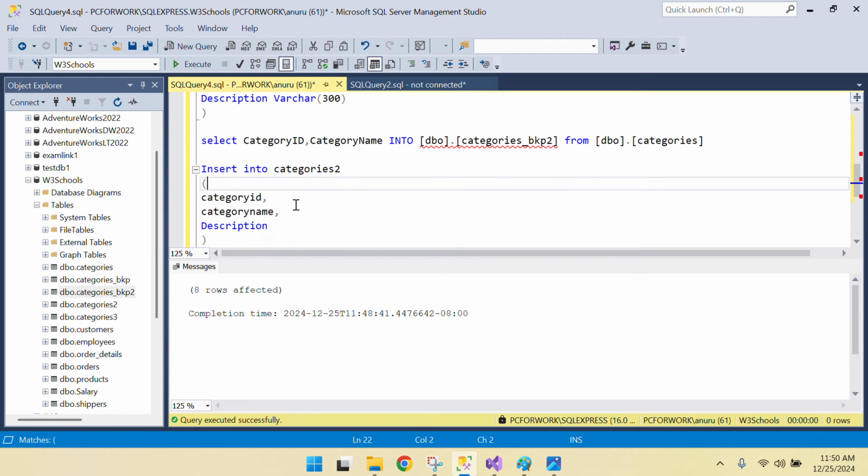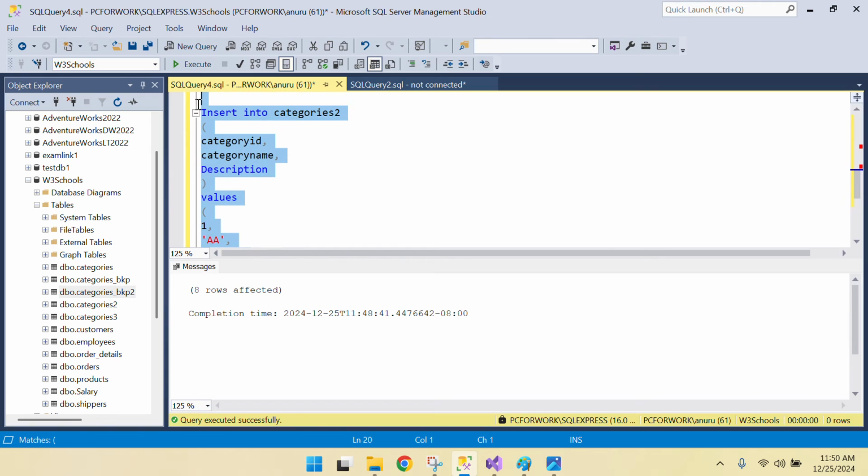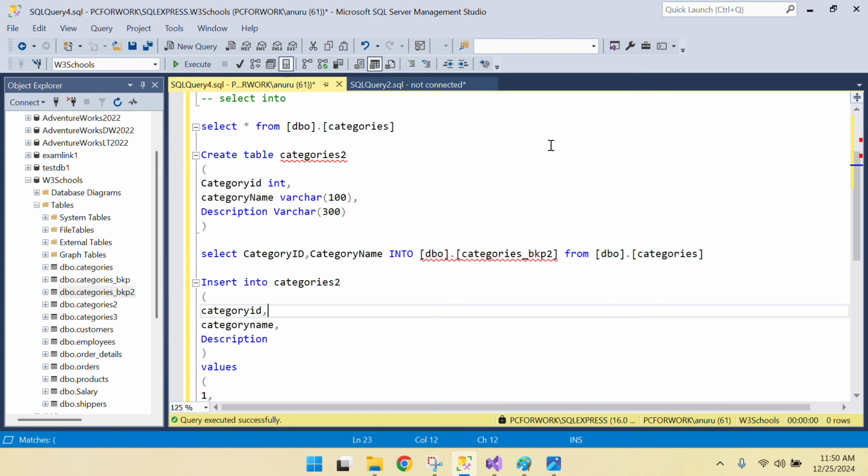Okay, these are the columns, and then the values, whatever you want to insert inside, you will do here. I will say ID is equal to 1, category is AA, and description of that category is AA. When you run this line, this will insert data for you. Okay, this is a traditional way to insert data into a table. You all know this one.